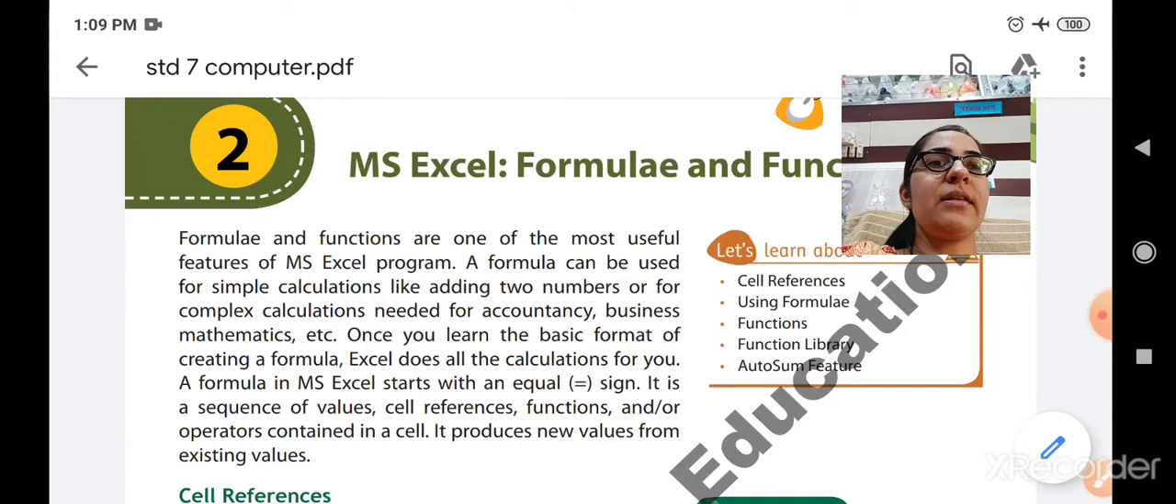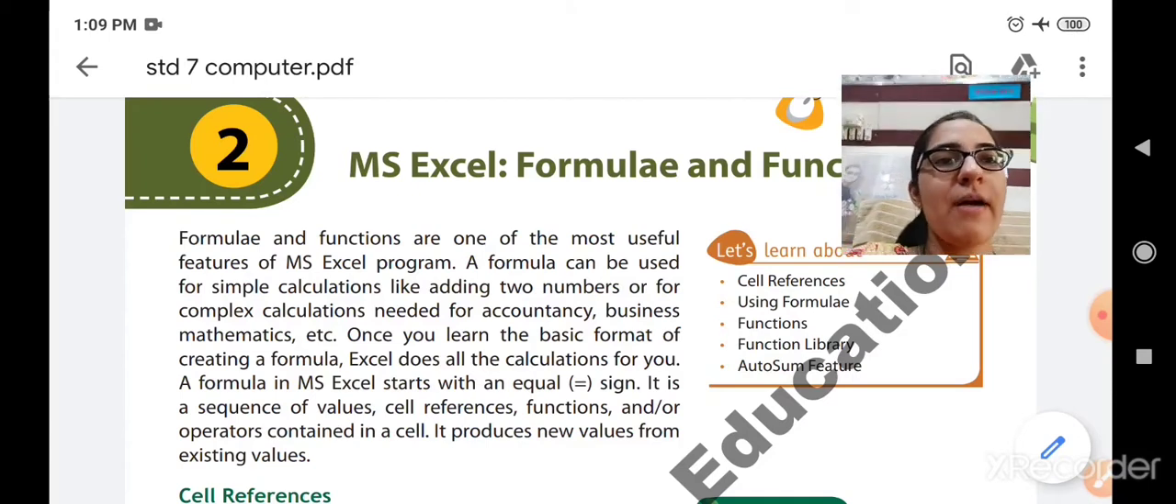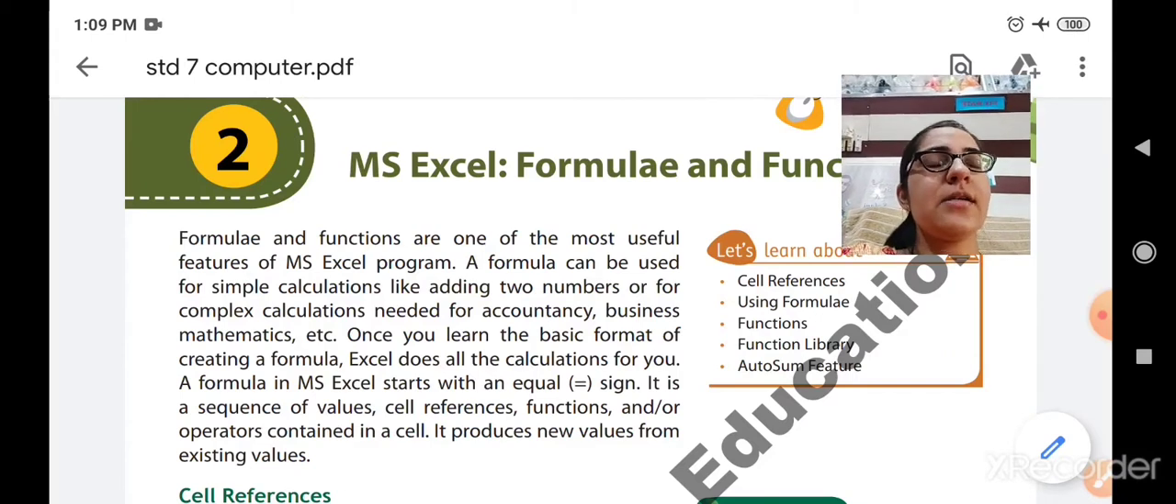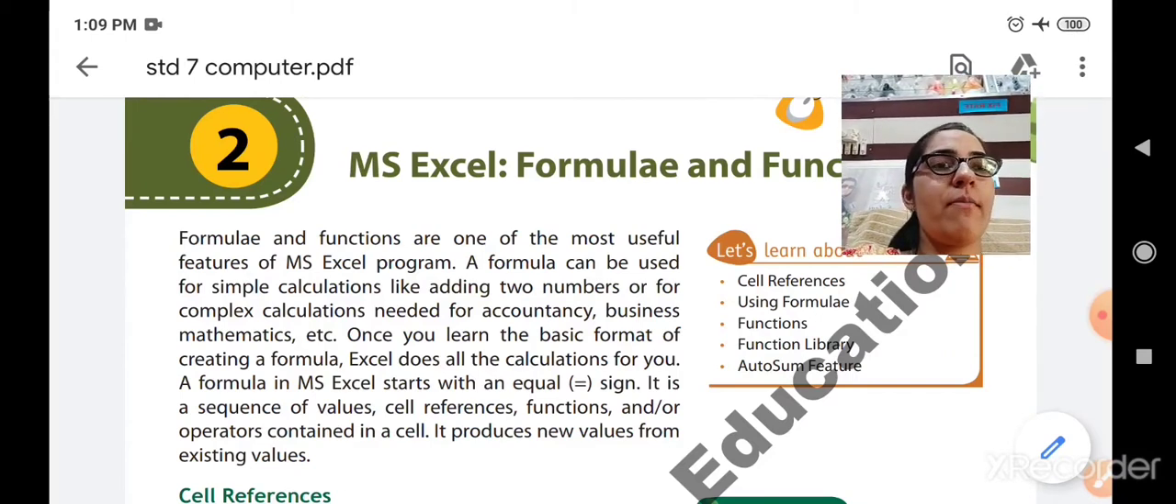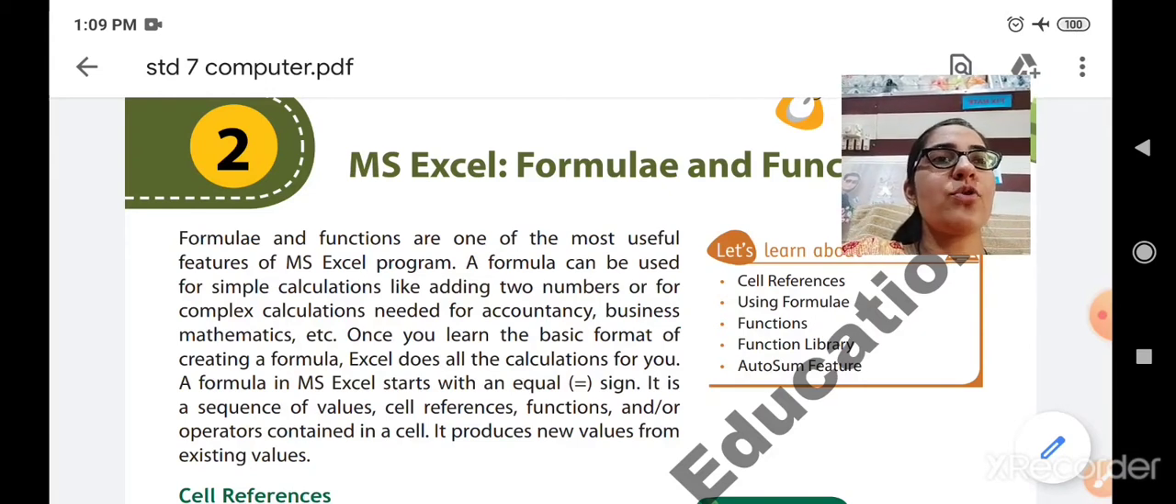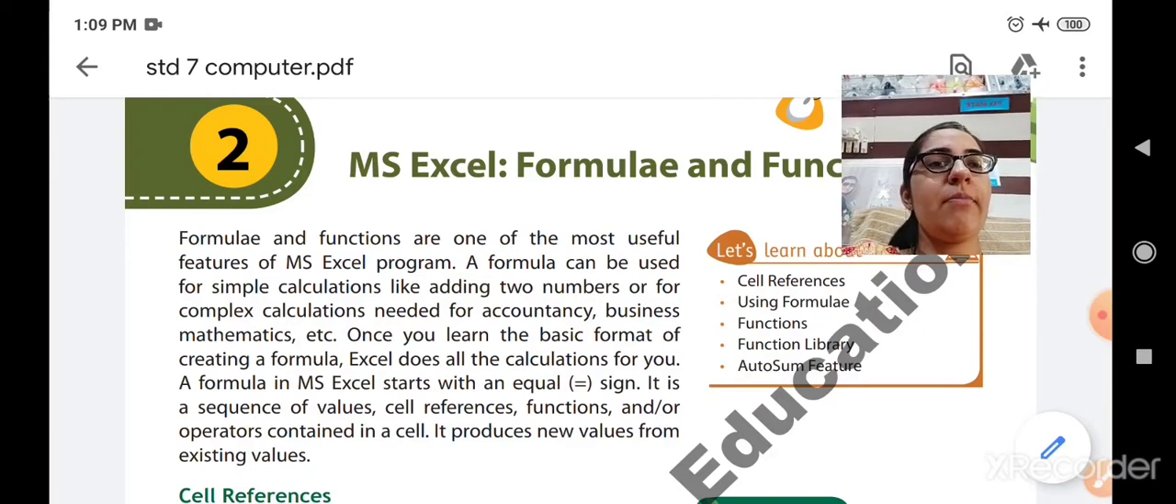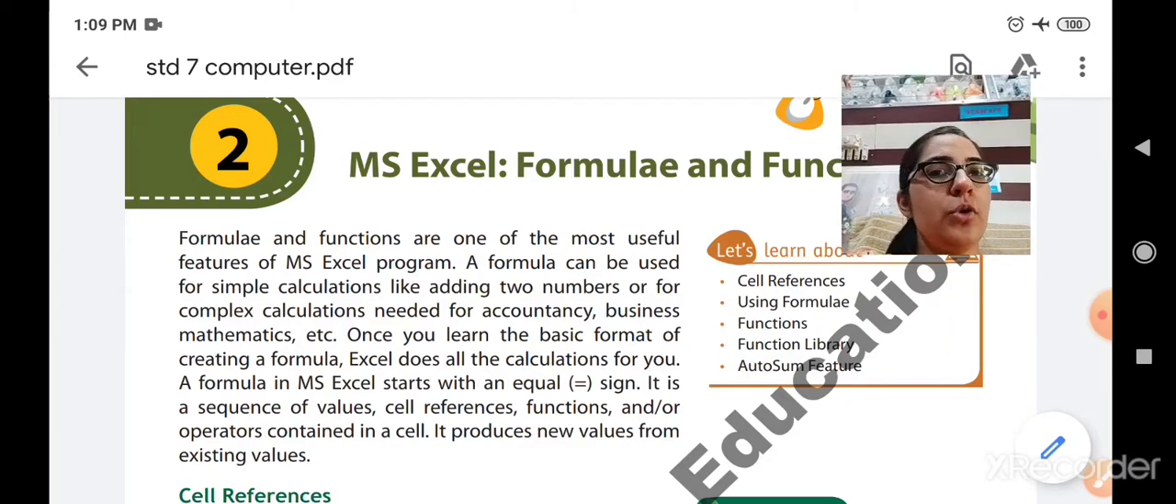It means that there is a format. Once you learn the basic format of how to use the formula feature, then Excel does all the calculations for you. It means that if you want to perform an addition, then you have to learn the format of the formula, how the formula feature works. Then only Excel will do all the calculations for you.